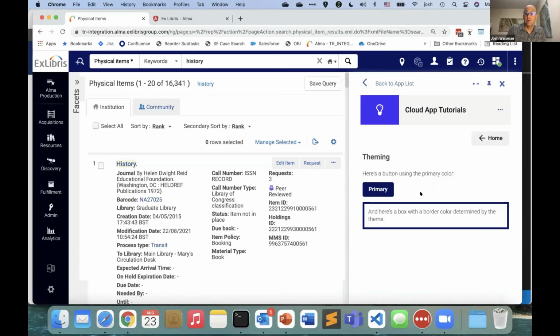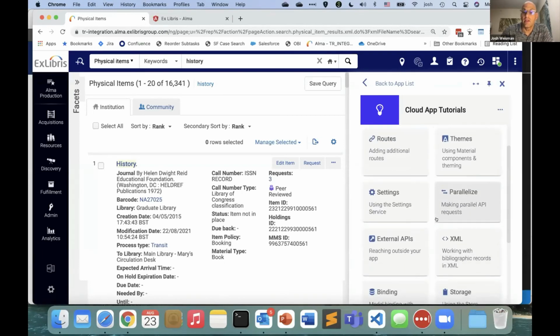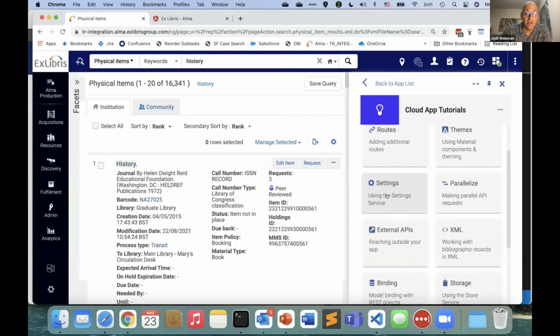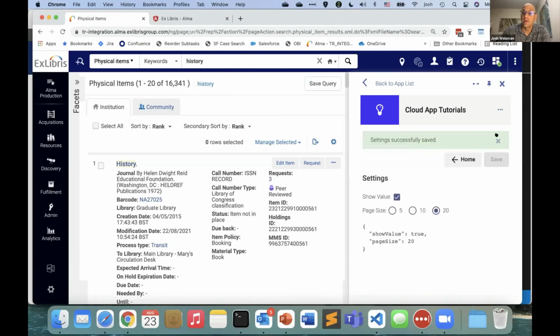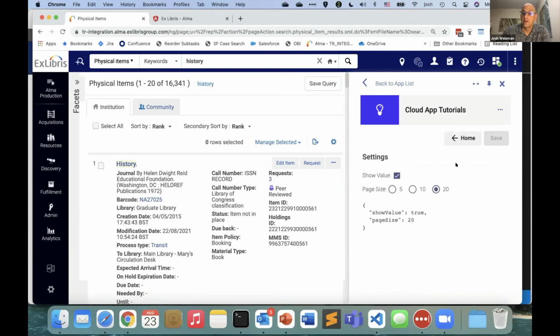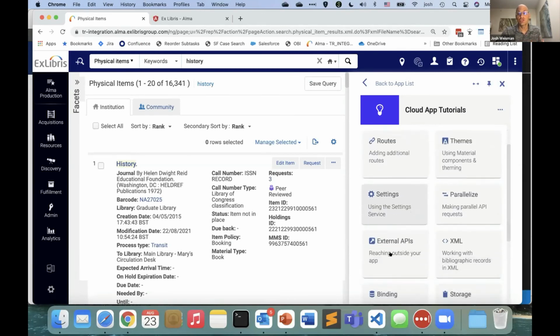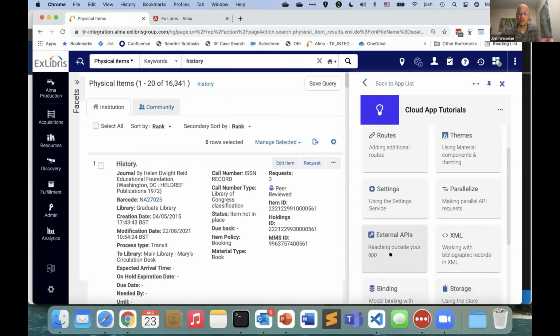It shows me how to use my theme, right? So you see I'm in the Alma, whatever color this is, dark blue, and my buttons here in my app use that theme. There is a settings API within Cloud Apps. So this shows me how to use the settings service. So I can change the settings service. I can then save it. And when I come back in, we see those values are saved. So again, very simple, just showing me how to use the settings.